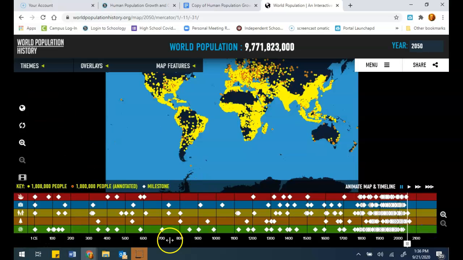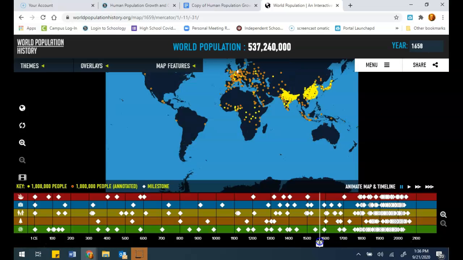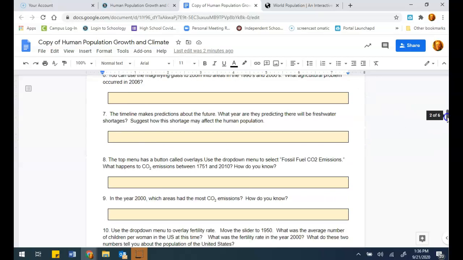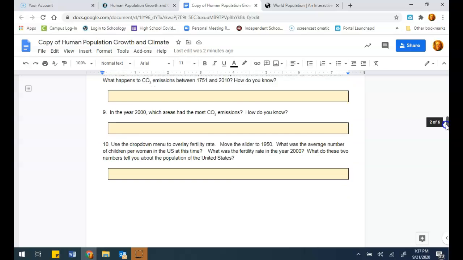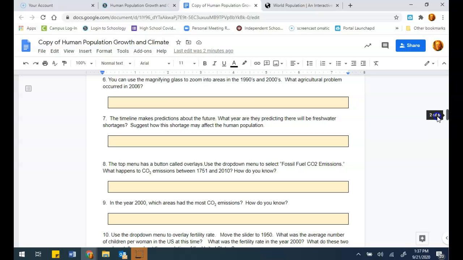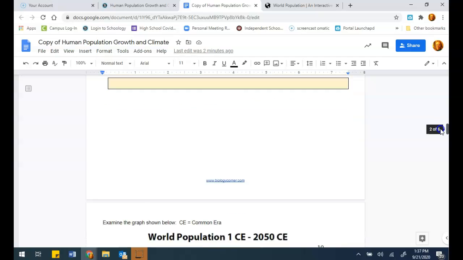Okay. You could also, I believe there's a button where you just hit play and it'll play on its own, but you can just slide it to a particular year and see what's going on. Okay, so this is how you use the map, and you are going to look at different time periods and different inventions and different things that happened and see what affects population. What are some of the things that affect how many people are on planet Earth?